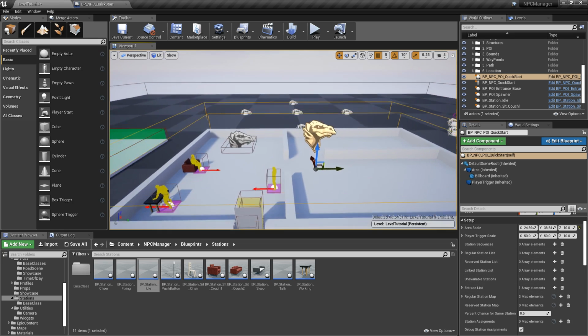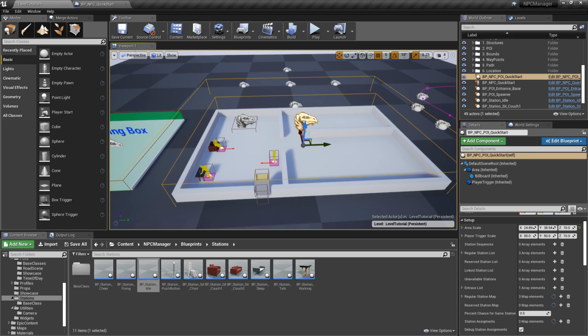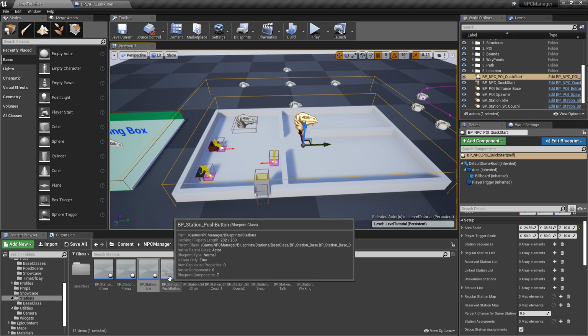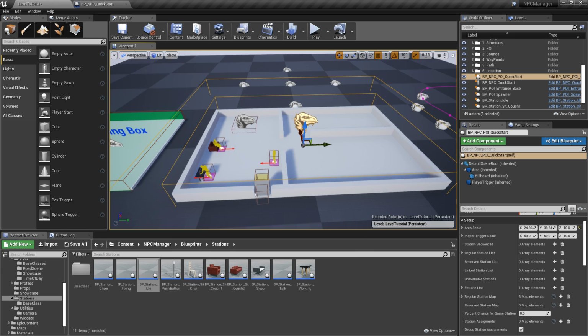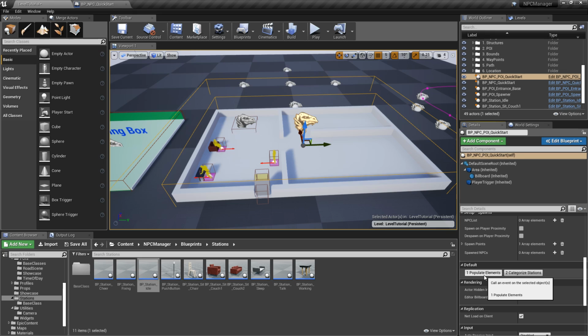This is the recommended way of doing it. You can add them manually, but this is the best way of doing it. If you make any changes, you need to redo that step. If you add another station, you need to come back and make sure that you click Populate Elements and Categorize Stations again. Otherwise, the POI will not know that you made the change, and you'll see some weird behavior happen. Okay, so that is very important. Remember to always do that.